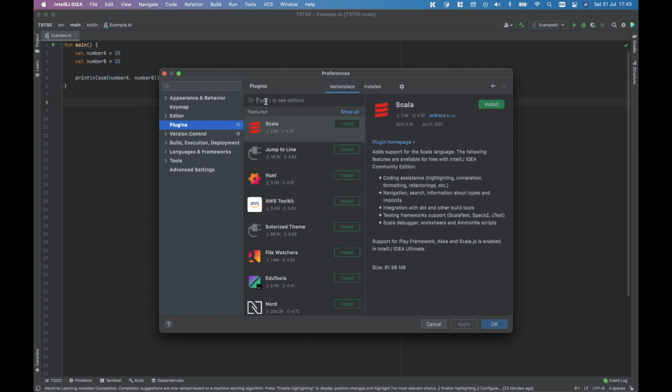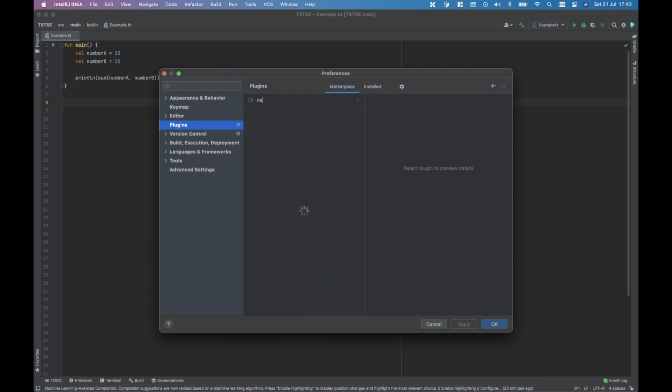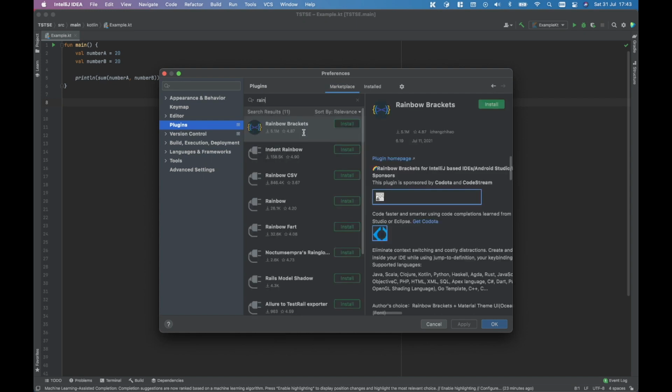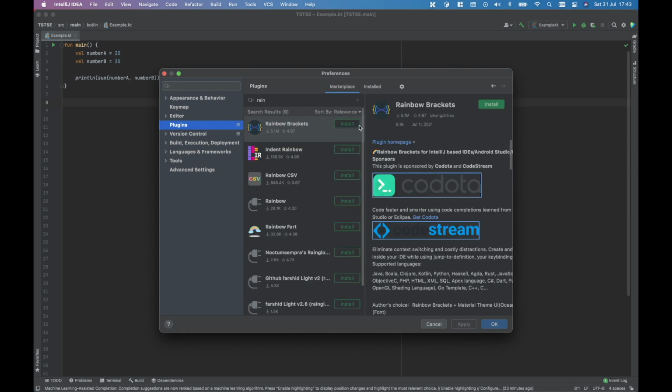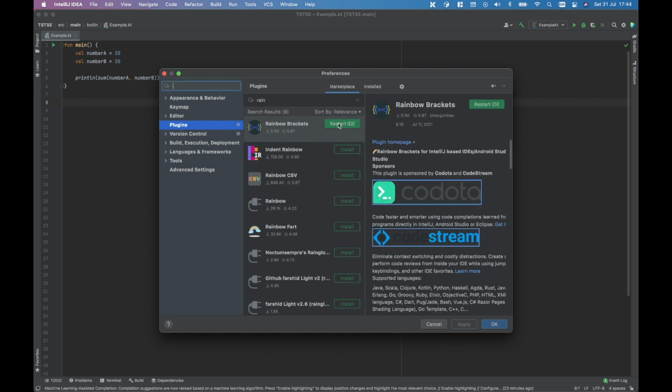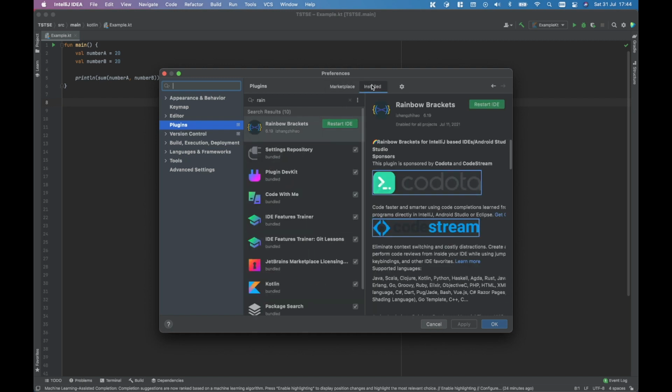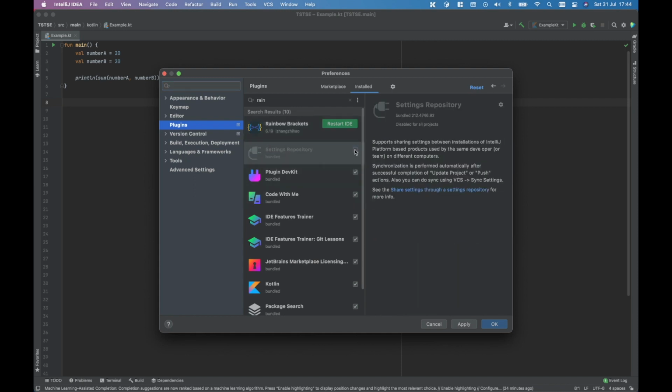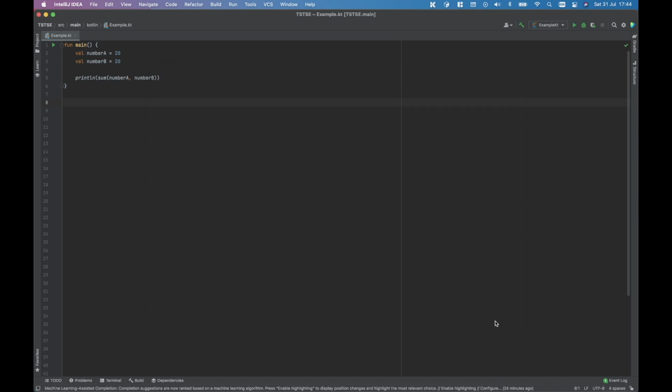So if you go to marketplace, you can search in this field. For example, we can get rainbow brackets. There we go, and then just click install. That takes a few seconds. For some plugins you have to restart the IDE. For others you don't. I'm not going to do that now, but you can click here and it restarts the program and the plugin is automatically enabled. If you want to disable them, you just go to installed, and there are these checkboxes. So if you say, I don't want this anymore, you can disable it, like with this one, or outright uninstall it.